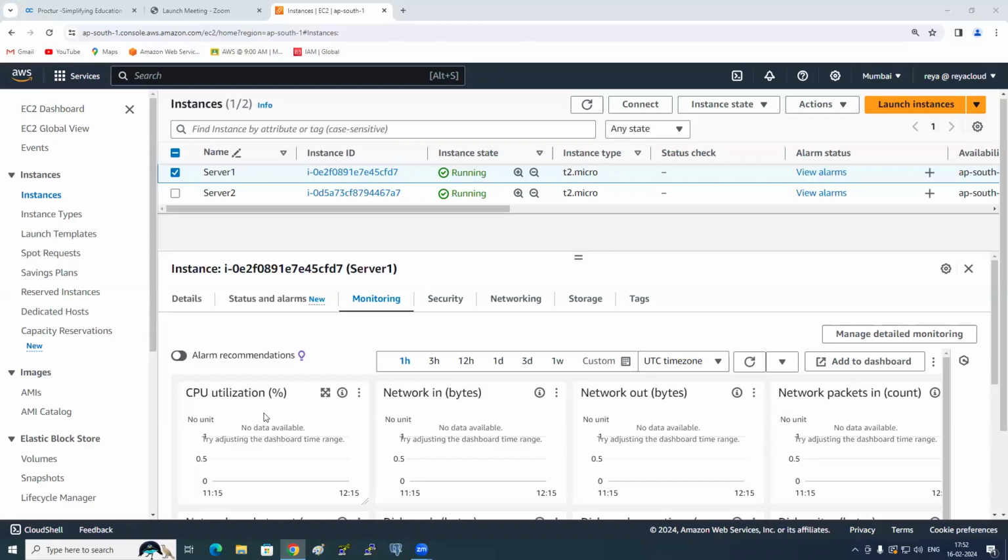So you check the CPU utilization for 1, 2, 3 weeks, and you get to know how much the CPU utilization is, and based on that you scale up or scale down. Okay, so this is monitoring here.